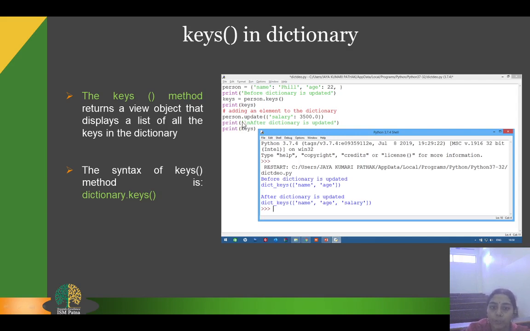Name and age. Person.update, I have updated the dictionary using the update function. We will discuss it later. With value, so whenever we use print keys, it automatically prints the values. So this is how we can use the keys function. The keys function is used to return all the key elements of the dictionary.